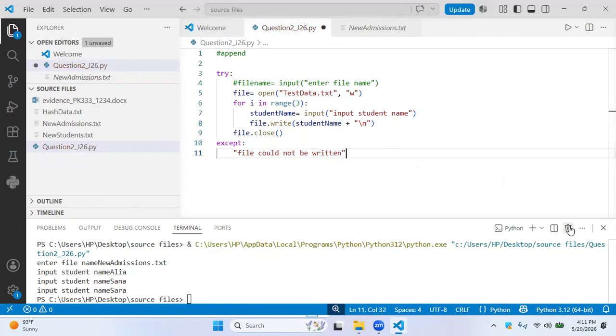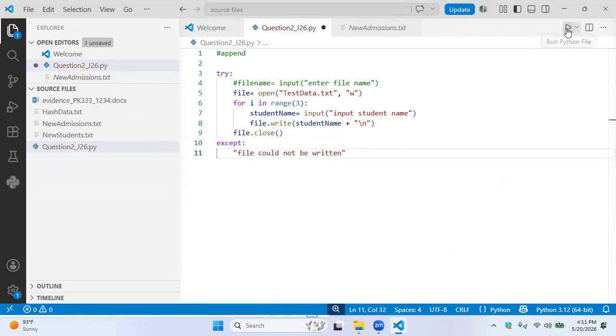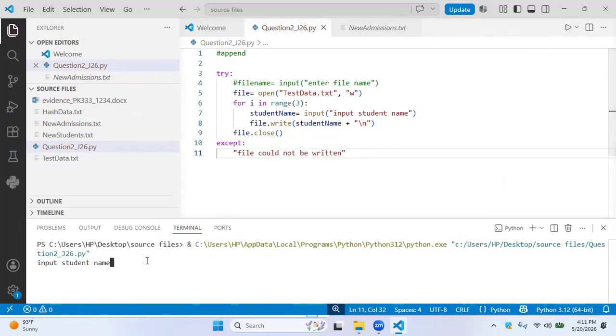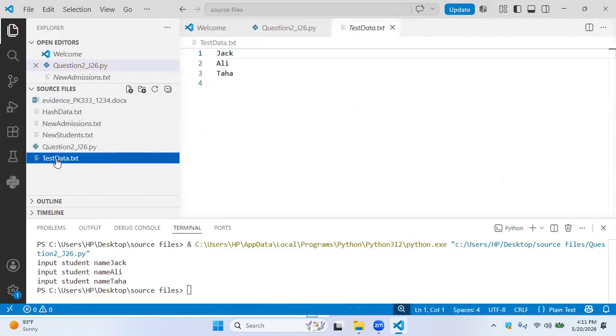Okay, so let's kill the terminal and start. Okay, so testdata.txt has been created automatically, as you can see over here, testdata.txt, and I'm writing the student name, for example, Jack, Ali, and Taha, right? Okay, so let's open this file, testdata.txt, and yes, all the 3 names are there.